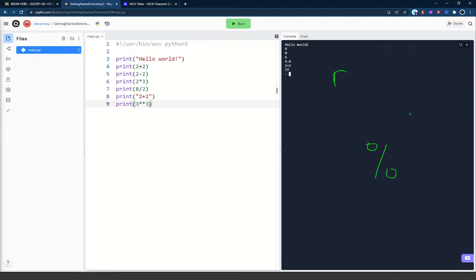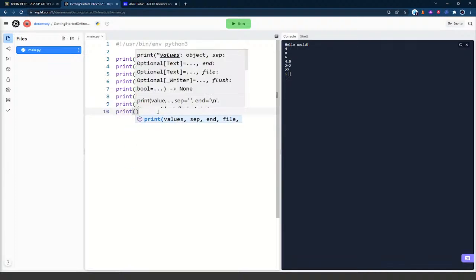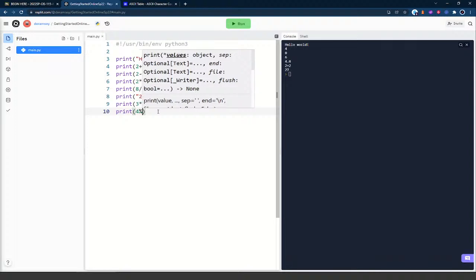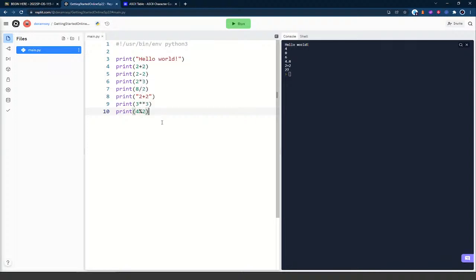Right? So for example, we print 4 modulo 2. Right? So 4 divided by 2 is 2, because 2 goes into 4 2 times. However, 2 goes into 4 2 times, and that is evenly. There is no remainder. So the result of our modulo program here is going to be 0, because it goes in there evenly.